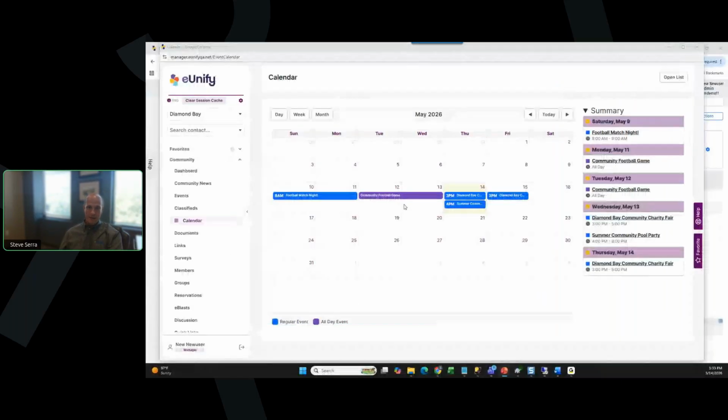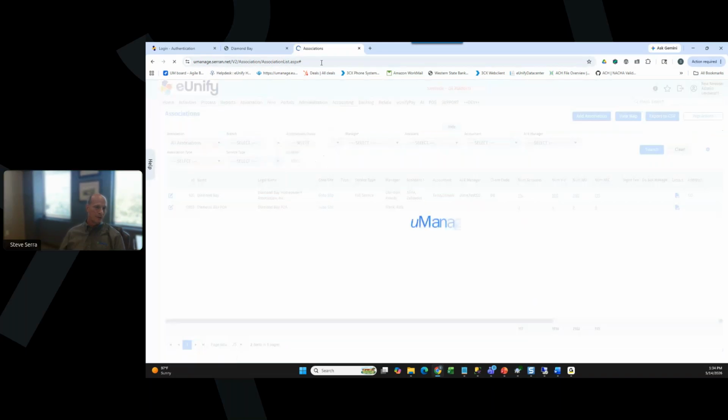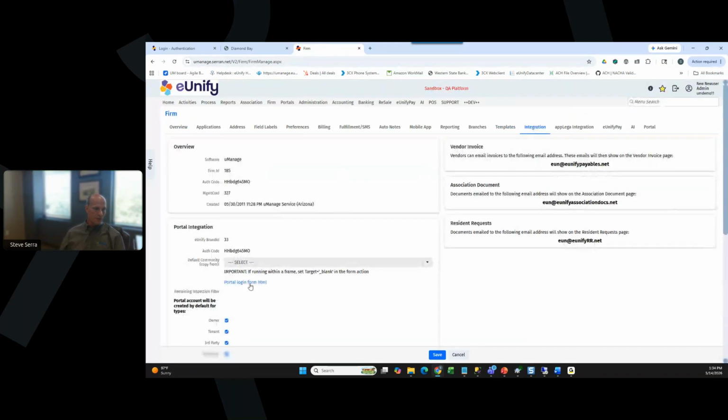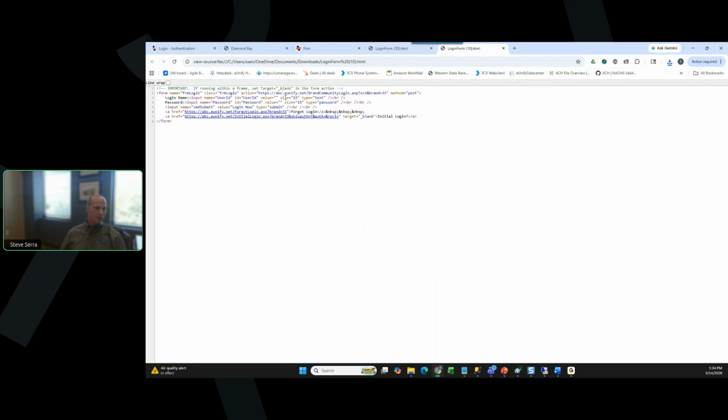What I mean by that is when you're on your public website under Manage Firm, we have this portal login form HTML. That needs to slightly change, just a tiny bit. I apologize for having to show you some HTML, but it'll be quick. If we look at this, we notice that it's abc.unified.net. The only change we need to do is change this .net to .com.